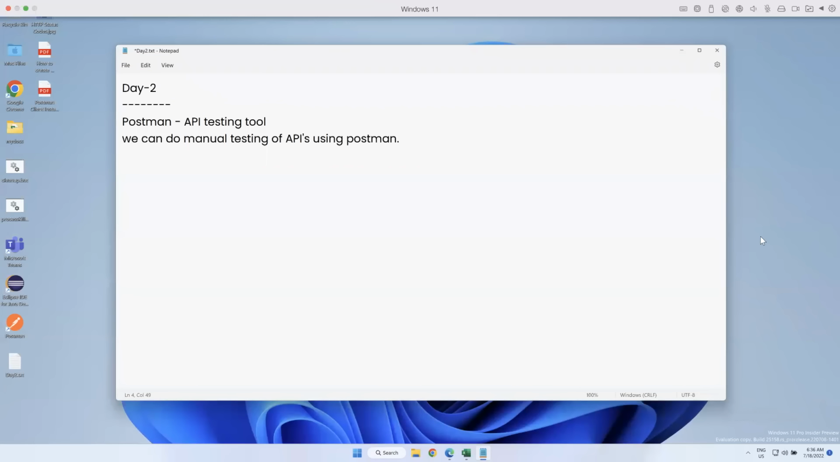In the last class, we discussed two types of APIs, REST APIs and SOAP APIs, or we can say REST services and SOAP services, and both are supported in Postman. Okay, so first of all, let us see how we can download the Postman tool, and then we will start with that.